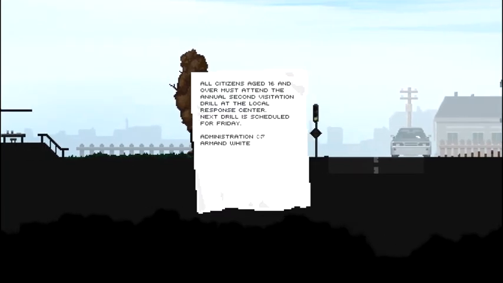All citizens age 16 and over must attend the annual second visitation drill at the local response center. Next drill is scheduled for Friday. Administration of the Armand White.